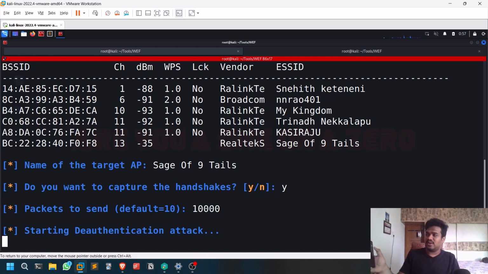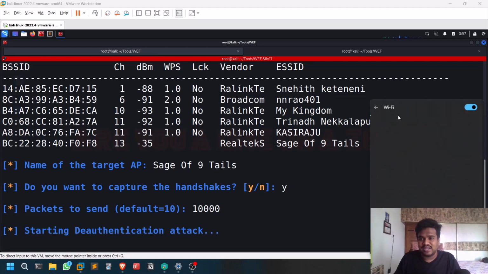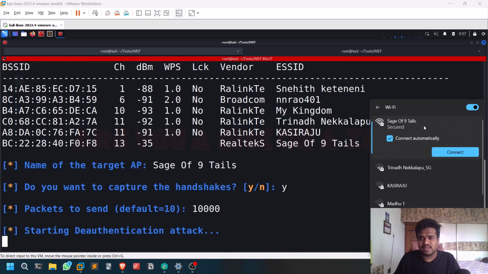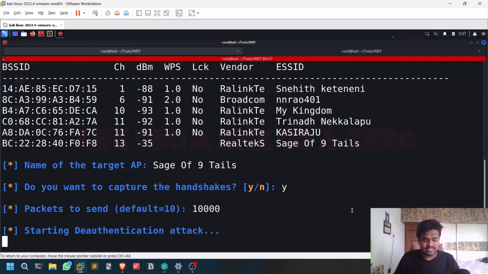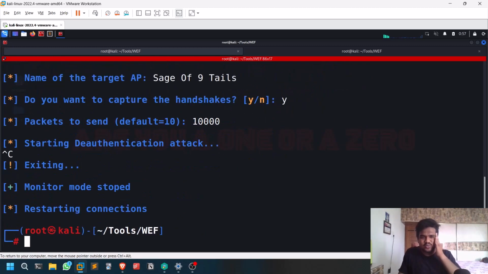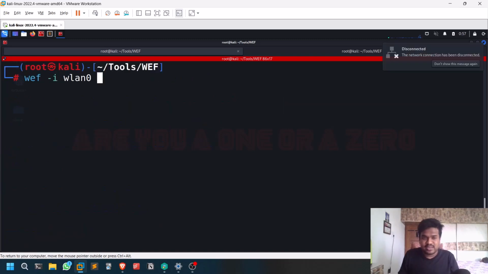Like I'm not able to connect to that Wi-Fi. Windows shows it, but to be honest, it is not connected. Like if I turn it off and on, you can see I'm not able to connect. It stays in the connecting stage only, because it is performing the deauthentication attack. So after 1000 seconds, or you can hit Control C to exit. Then you can restart the tool once again.